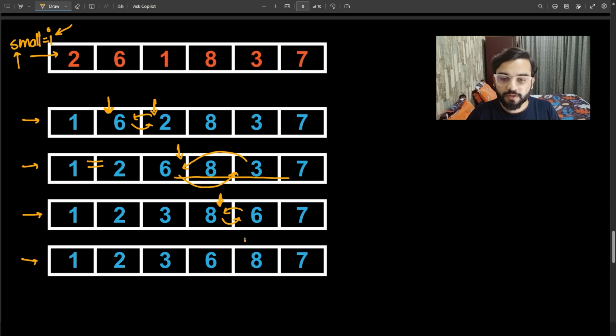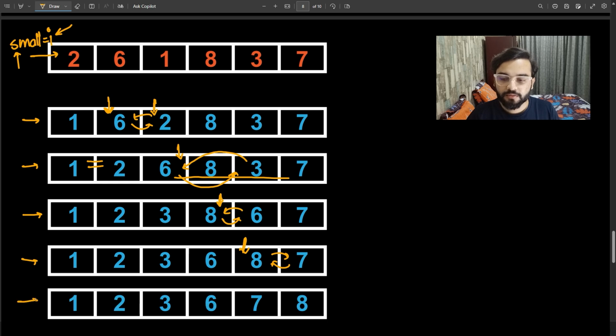Now we have to compare this with the rest of the elements. Now this will compare with the next element, and this is the last index. If this is greater, then simply we have to swap these two elements, and simply we will get our final array as our sorted array.